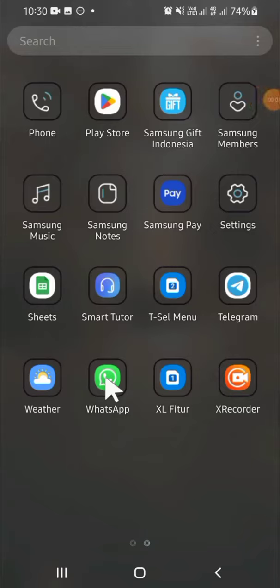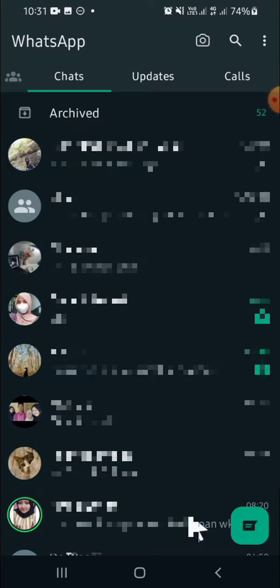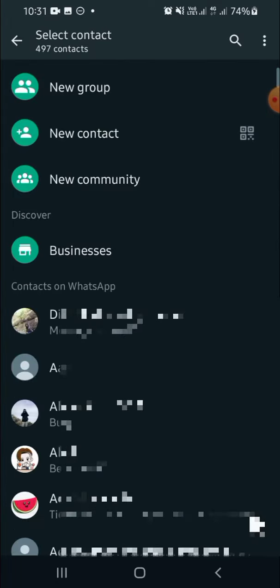And in today's tutorial, I'll be showing you how you can add a new contact on WhatsApp. Alright guys, first of all, open your WhatsApp application on your phone. Then you're going to tap on this button. And there will be several options for you. And since we want to add a new contact, we can click on new contact right here.